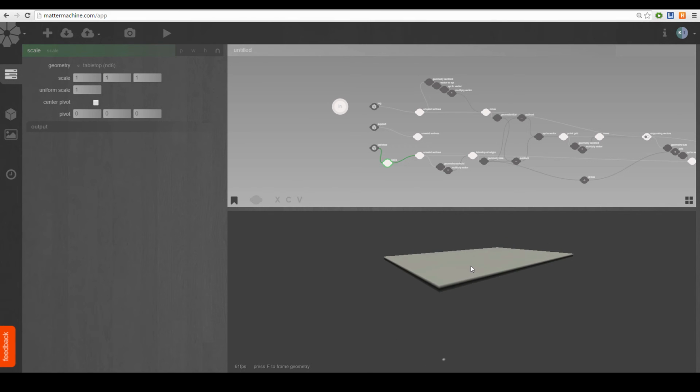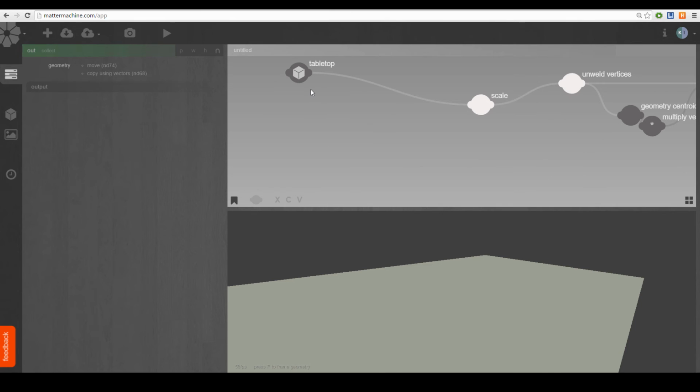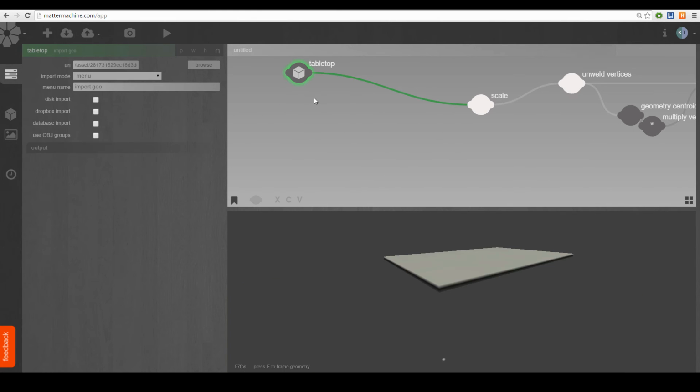Now, the interesting thing about importing geometry in is you have to almost deconstruct it back down to a working unit. We are going to take the tabletop and scale it down so that its dimensions are 1 in all three axes. This will make scaling later on an easy way to drive the size of the table. You'll see what I mean very, very soon.